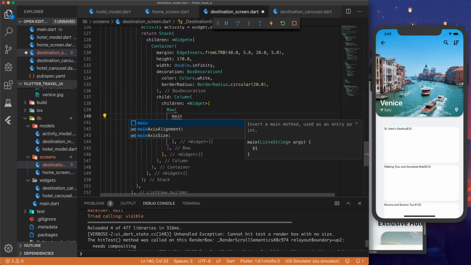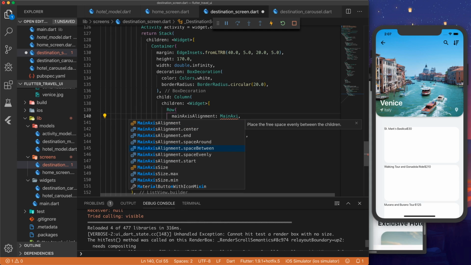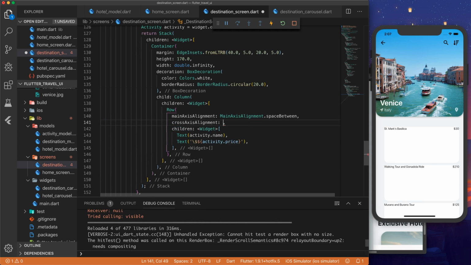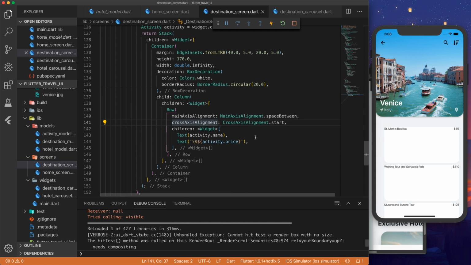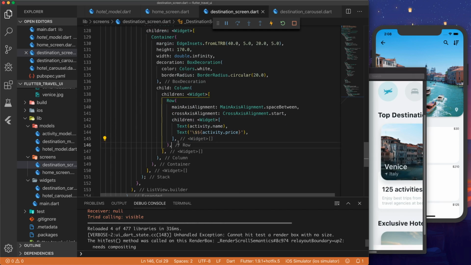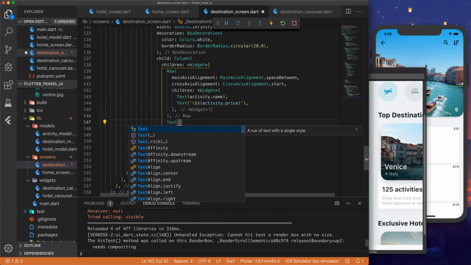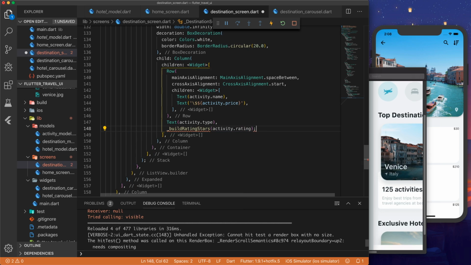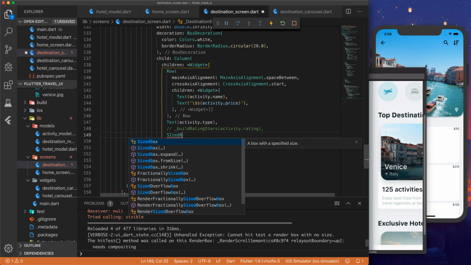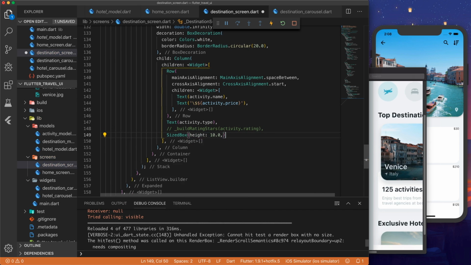For the row, we can add mainAxisAlignment.spaceBetween to separate them, and the crossAxisAlignment will be CrossAxisAlignment.start. Now for the rest of these, we can add the other Text widget, and that'll be Text activity.type. The next one will be the rating. So we're going to write a function called buildRatingStars, and that'll take in the activity.rating. And we'll write that in just a second, so we'll comment it out for now. Underneath that, we're going to have a SizedBox with a height of 10.0.